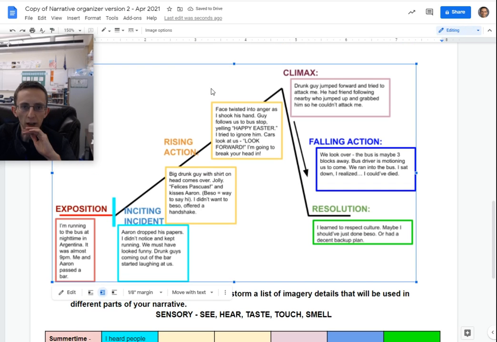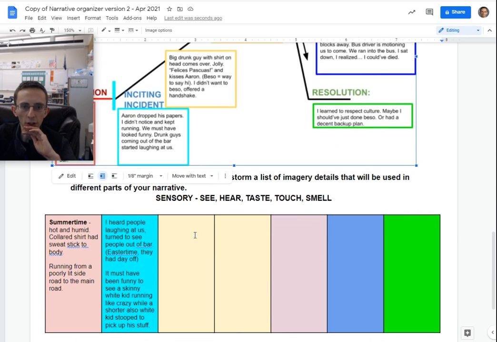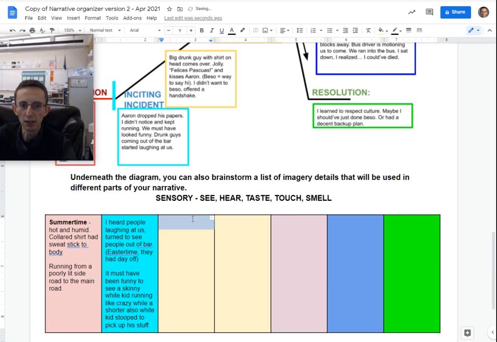Now this big drunk guy part. Okay, I already mentioned that he had a shirt on his head. I didn't say big guy still had his own shirt plus extra shirt, which to me means maybe he took it from someone in the bar or something. He was a huge guy.